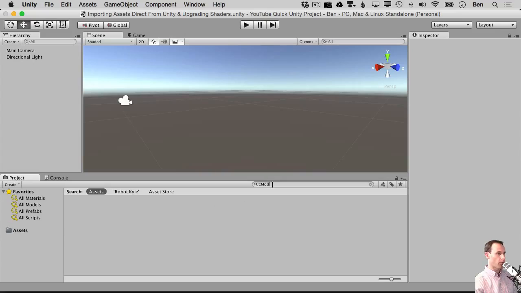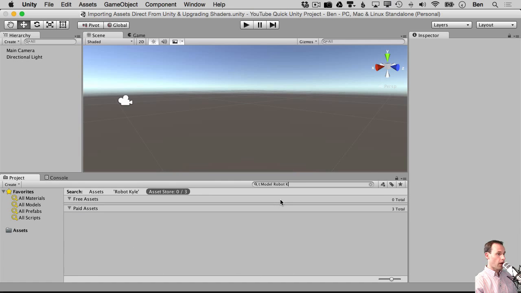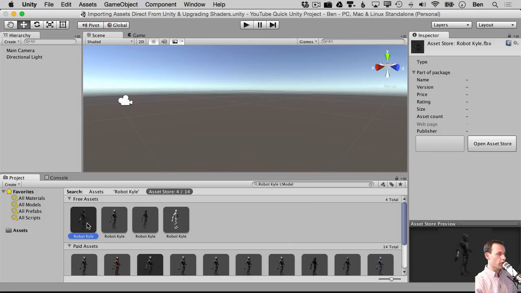Well, if you type t:model in your search of your project pane, it's going to start searching both your local machine and the Asset Store for all models. If you then add on a search term like Robot Kyle, for example, and wait a moment, you will get all of the Robot Kyle models direct in the Unity Asset Store. Click on the first one and then click Import Package.